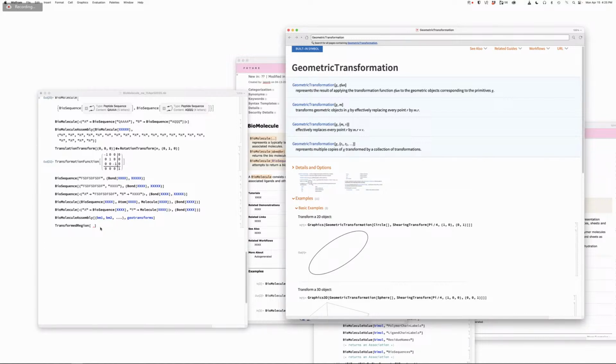I see. So geometric transformation. Okay, so that's a single object transformed in multiple ways. But you've told me that for the molecule case, there might be, oh, I want to do this to the A chain, that to the B chain, and so on, correct?